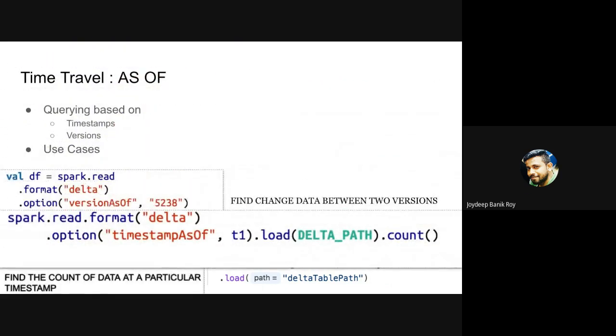Another use case I've just stated here is based on timestamp. If you want to go back in time, you want to find the count of data at a particular time. What was the count of data? So you can just go back and load it based on timestamp.